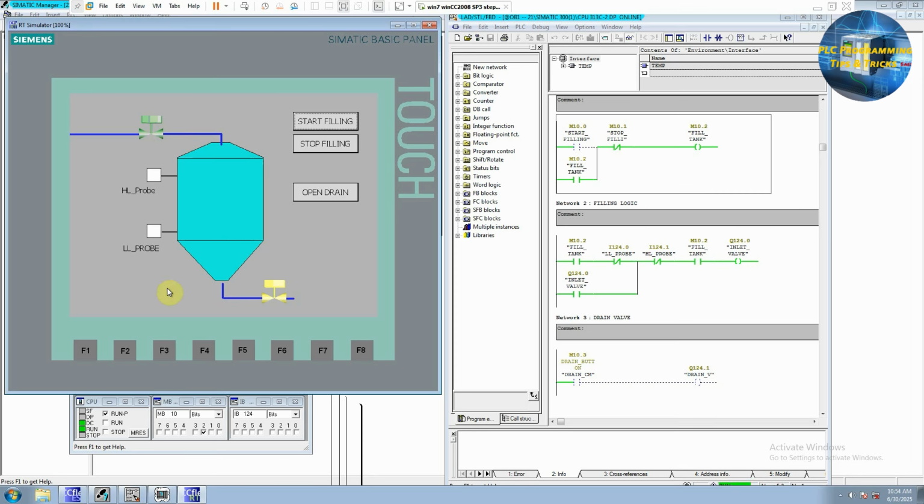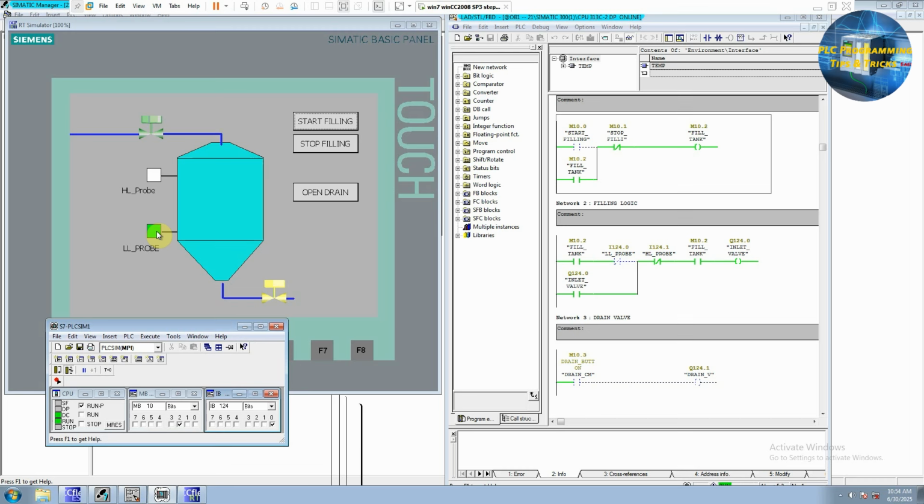Now as the water rises, it crosses this low level probe. As you can see, as the water level reaches the low level probe, it turns green. But still this inlet valve will be on. This inlet valve will be closed when the I-24.1 high level probe is on. So to turn on this one, we will click here. And as you can see, as soon as we turn on this high level probe, it closes this inlet valve. Next what we can do, we will open the drain valve.